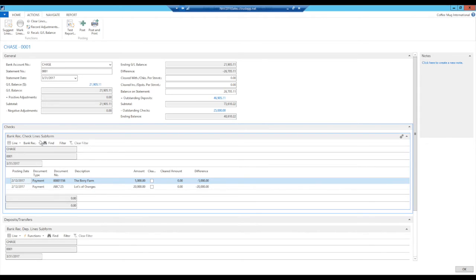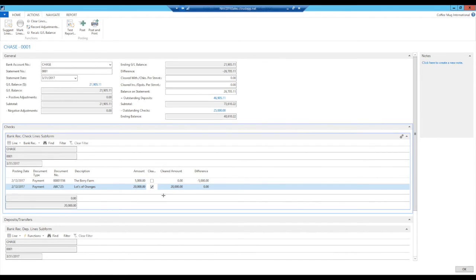Now here in the checks, these are actual checks written out to the system. We have $5,000 written out to the berry farm, and $20,000 written out to lots of oranges. On my statement, I can see the $20,000 has cleared, so I check clear. However, I don't see the 5,000 that's cleared. So we've mailed that to them, but they haven't cleared it. Okay, so I just leave that alone.